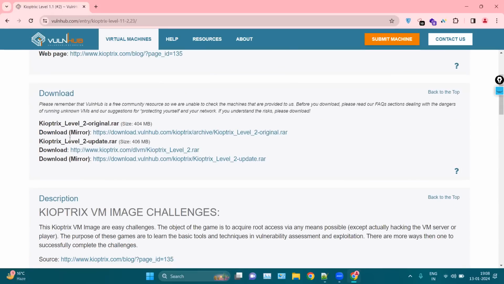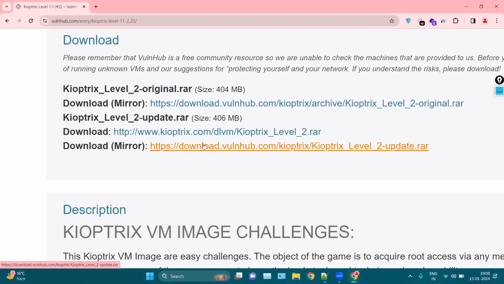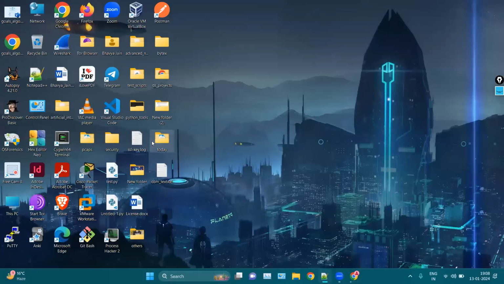So basically here we have two versions: first the original and second the updated version of Kioptrix. We can click on this mirror image, because we have to install the updated version of Kioptrix Level 2. Simply click on this one to download. This is a zip file, so we can simply unzip it. For unzipping, you can use any compression application. After unzipping, we can open VMware.